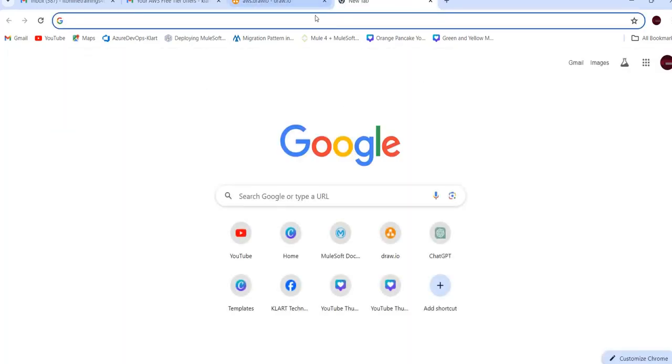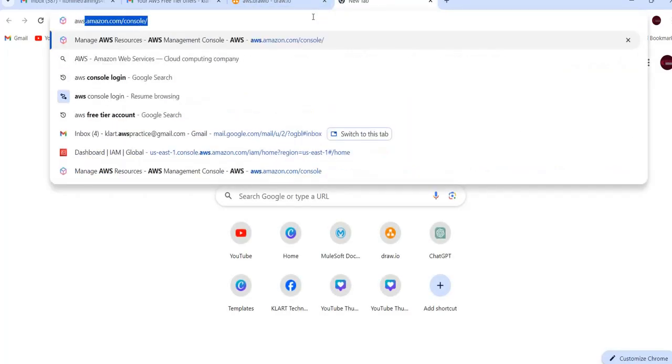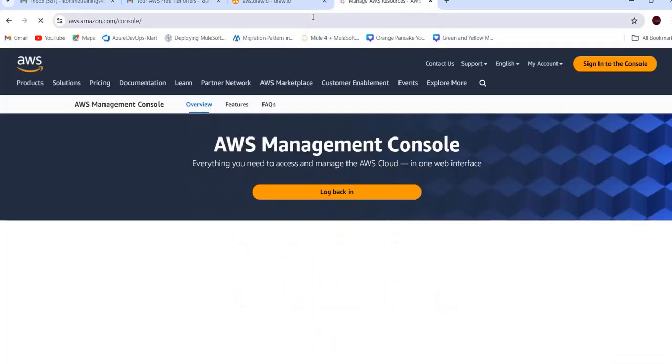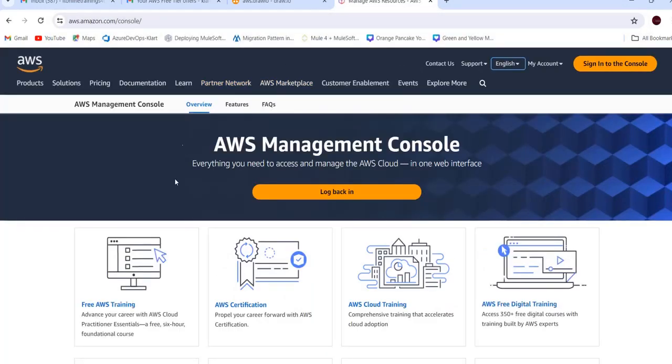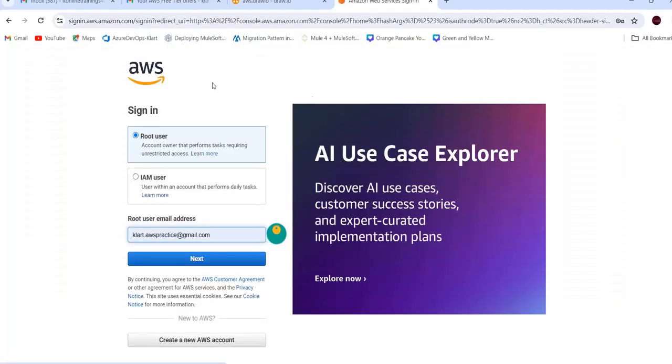Let me just navigate you through the Amazon console. I hope you have already created a free account by this time by watching our previous video. So I'll just click on sign in to console. While logging into this console, you can see two different options. One is root user, another one is IAM user.